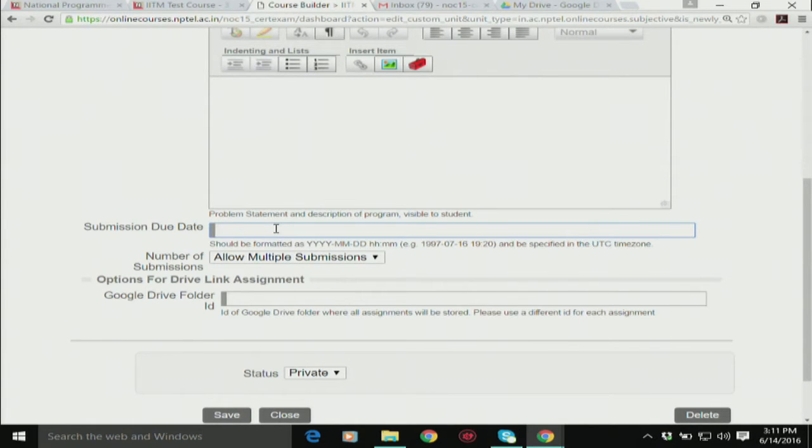In the submission due date, like for an assignment, you need to give the submission due date in the UTC time zone. Then for number of submissions, there will be two options: allow multiple submissions and submit only once. If you are going with submit only once, you will be able to evaluate the subjective assignment when the assignment is going live. If it is a multiple submission assignment, you will be able to correct the assignment only after the assignment is closed.